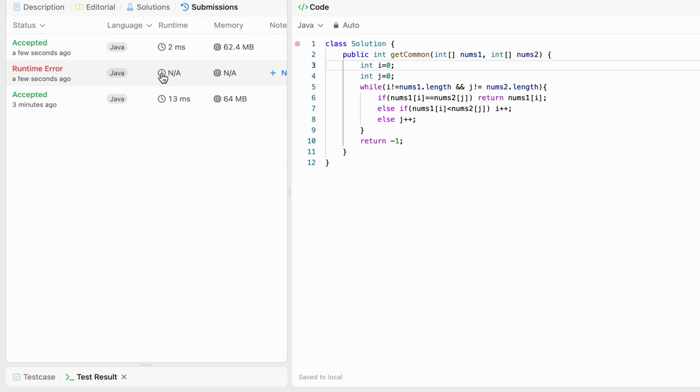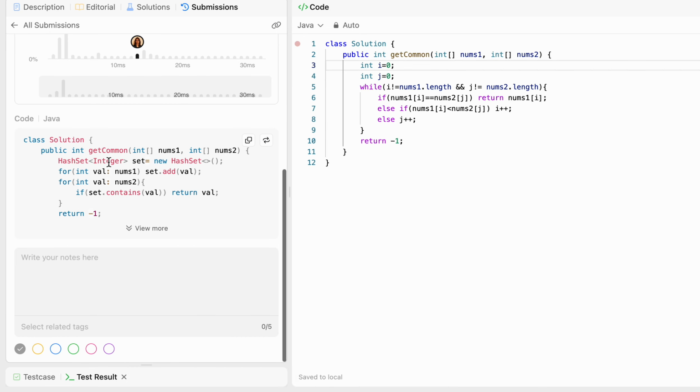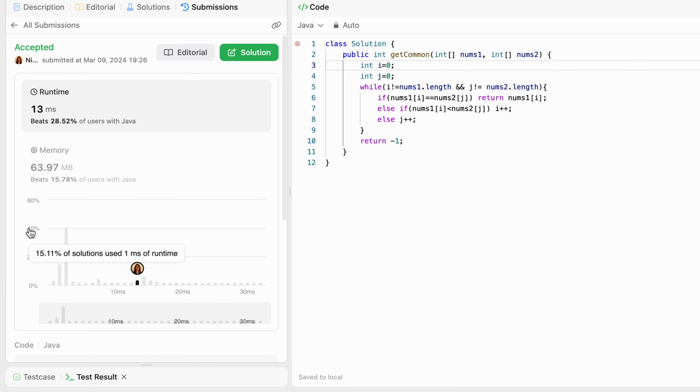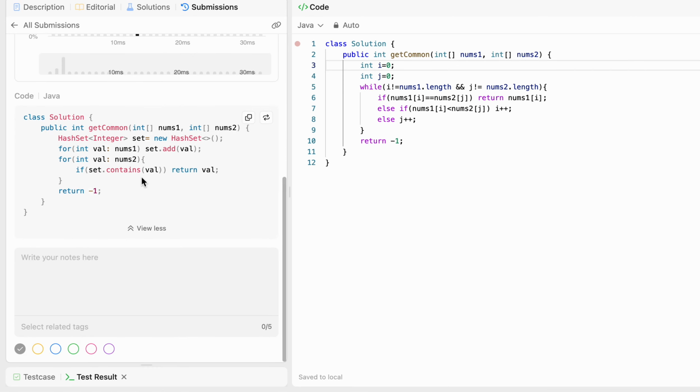So, the first approach and the basic approach that came to my mind, let me show you. Ignore this runtime error, I did a silly mistake, but the first approach that came to my mind was this. It was taking a bit of extra time. If you see, it's not a very good time complexity. You can see it's not in a good percentage. And the approach I was using was a hash set approach.